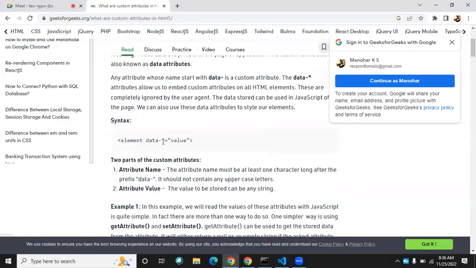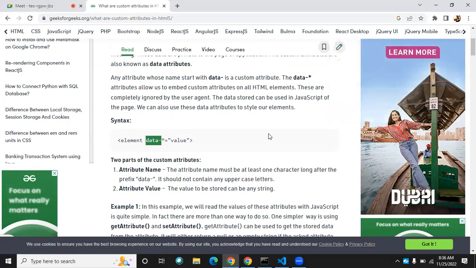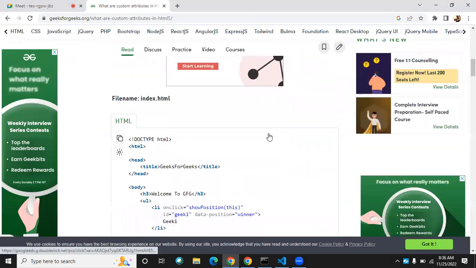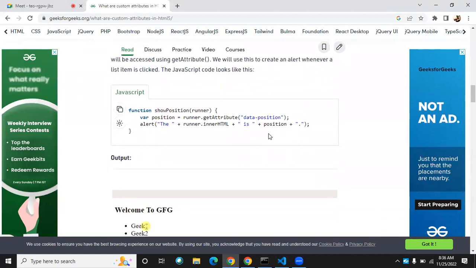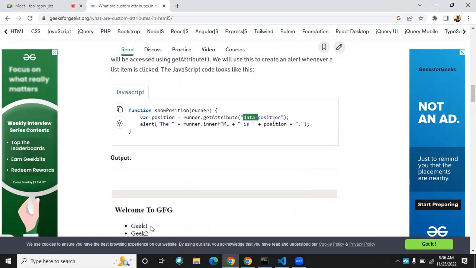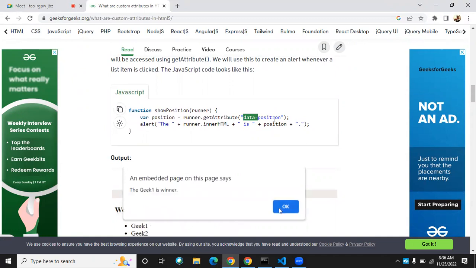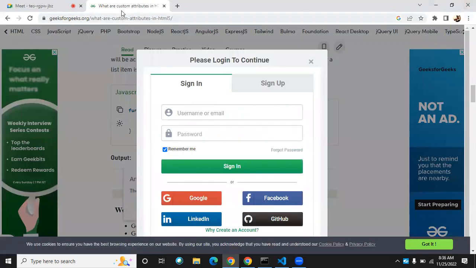Okay, see. So these are custom attributes. So you can provide your own custom attributes also. Okay, so data hyphen position, it's a custom attribute. Wherever the HTML sees data hyphen, after this it's up to you. Whatever you want to give, you can provide it. Okay, these are called custom attributes.